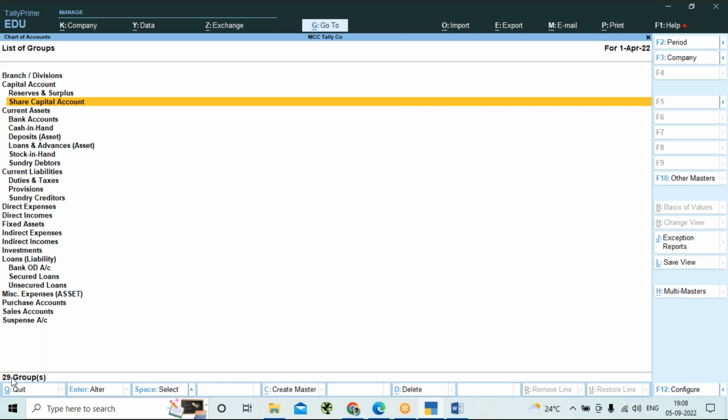This is the first master which you should understand, because if you know which accounting type a particular type of account comes under, then it will be easy to understand the ledger account. So the next thing is the ledger account.